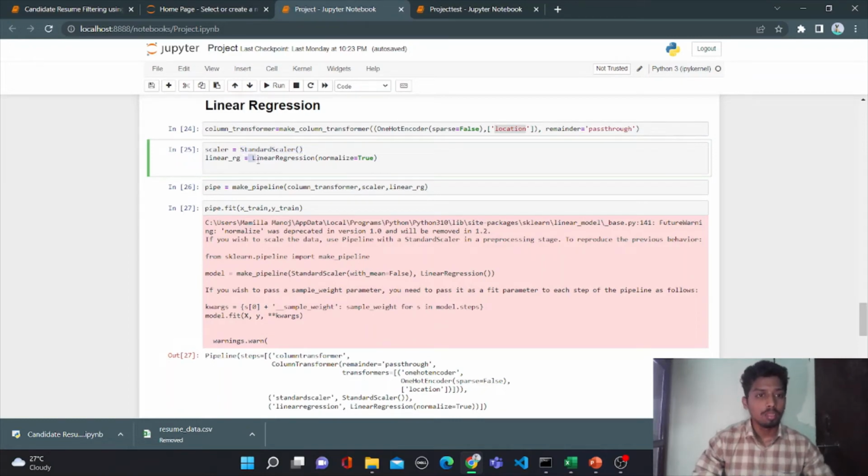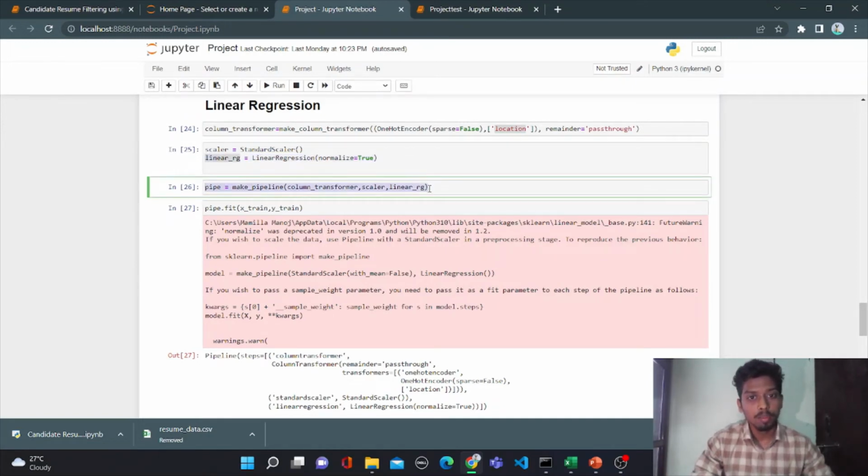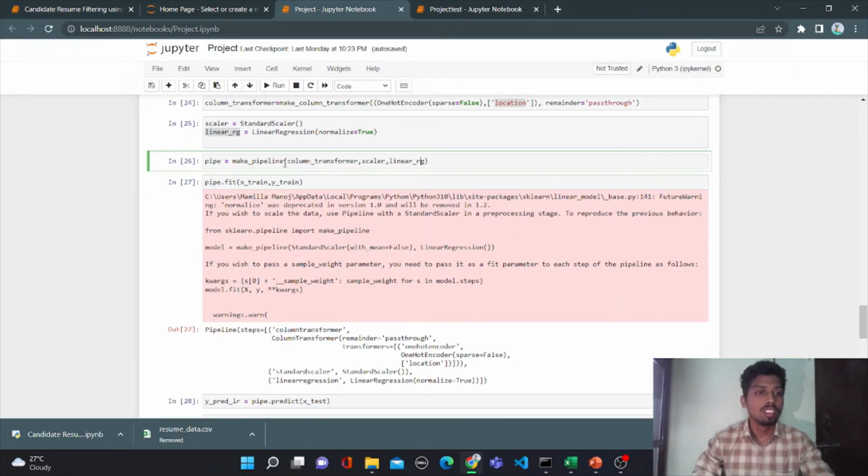And after standard scaling the data, I have loaded my linear regression model into the linear_reg variable. Using pipeline, as previously said, we can perform all the pre-processing steps in a single step. See, I have made a pipeline of a column transformer, which is used for encoding the data, a standard scaler, which scales the data, and the linear regression model. I have made the pipeline and I am fitting the training data to the pipeline.